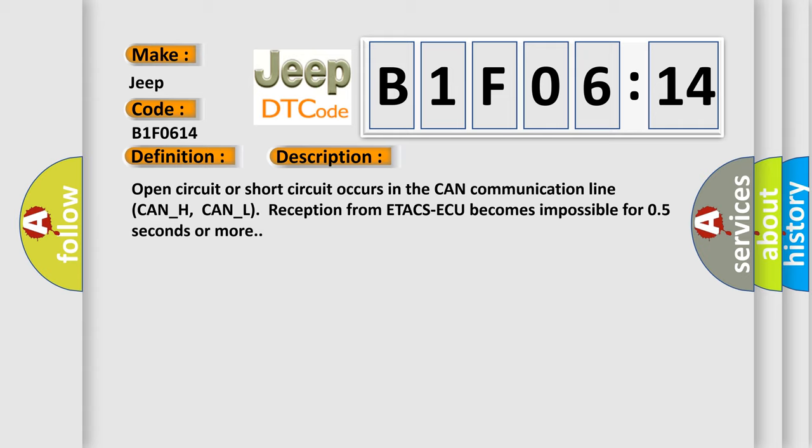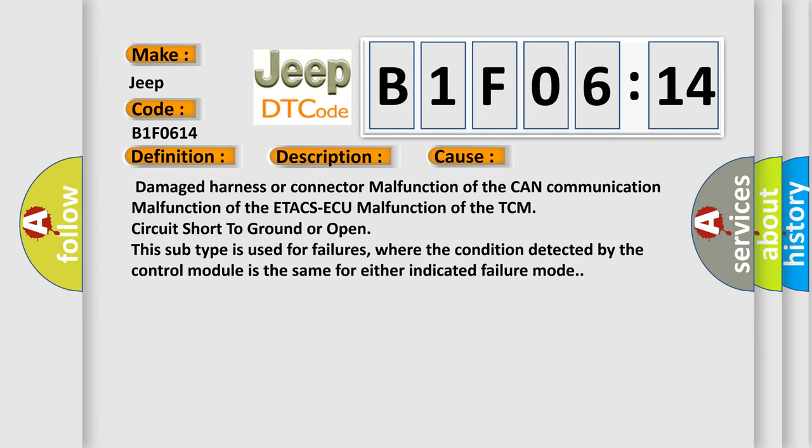Now this is a short description of this DTC code. An open circuit or short circuit occurs in the CAN communication line CAN_H, CAN_L, and reception from ETACS-ECU becomes impossible for 0.5 seconds or more. This diagnostic error occurs most often in these cases: damaged harness or connector, malfunction of the CAN communication, malfunction of the ETACS-ECU, malfunction of the TCM circuit, short to ground or open. This subtype is used for failures where the condition detected by the control module is the same for either indicated failure mode.